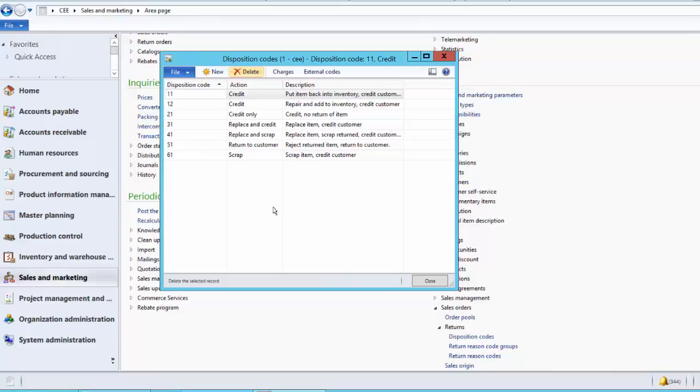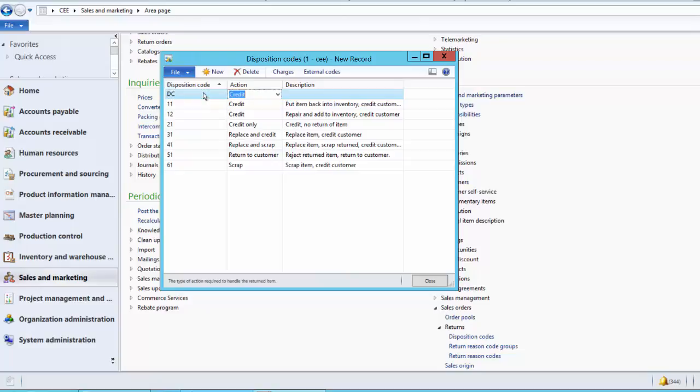As you can see, there are already certain disposition codes created, and we can create a new one by clicking on New. Give a disposition code, let's say this thing. Here you can select the one of the 6 available disposition action as we explained in the previous slide. So select the appropriate action, let's say credit, and give a brief description.